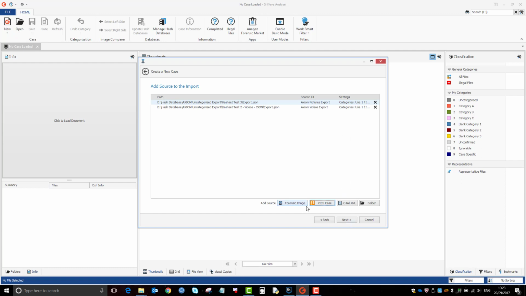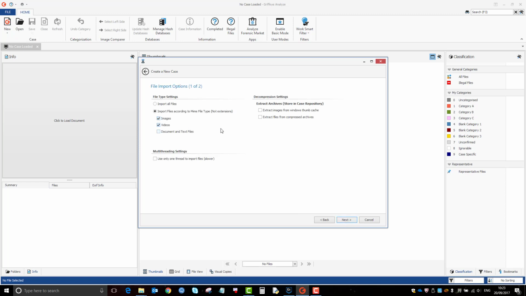You can carry on, you can add a forensic image and other bits if you wanted to, but I'm just going to leave it as that. And we click next. A few more settings here. Because we've used Axiom to do the bulk of the processing, there's no need to check for images within images and compressed archives, because Axiom has already done that for us. And likewise, we're only examining images and videos, so we don't need to check document and text files.